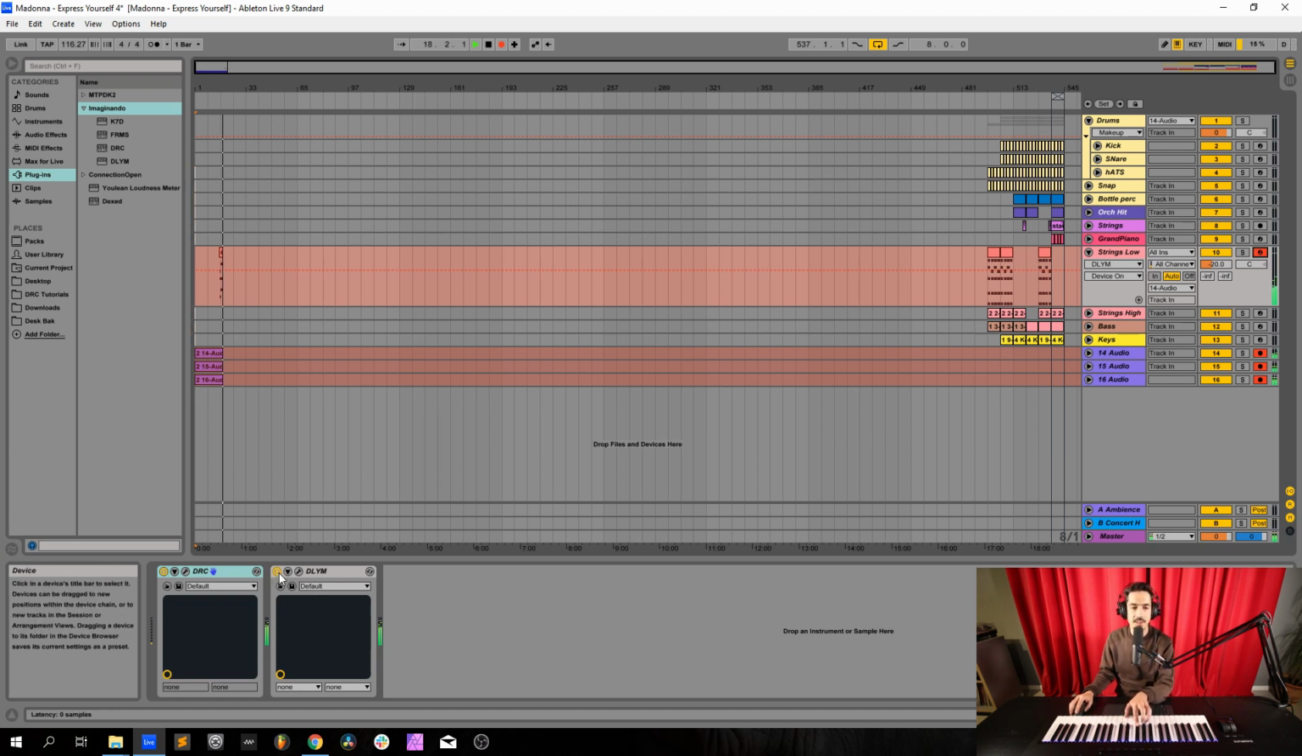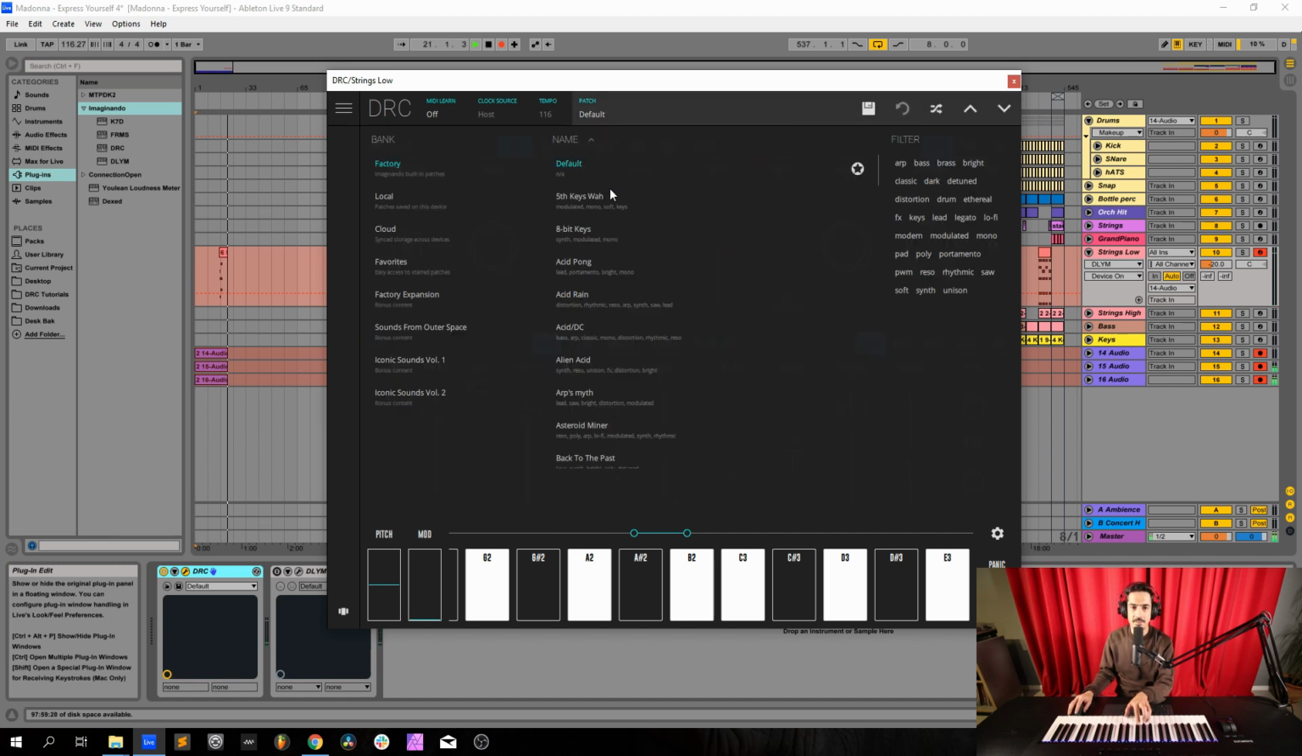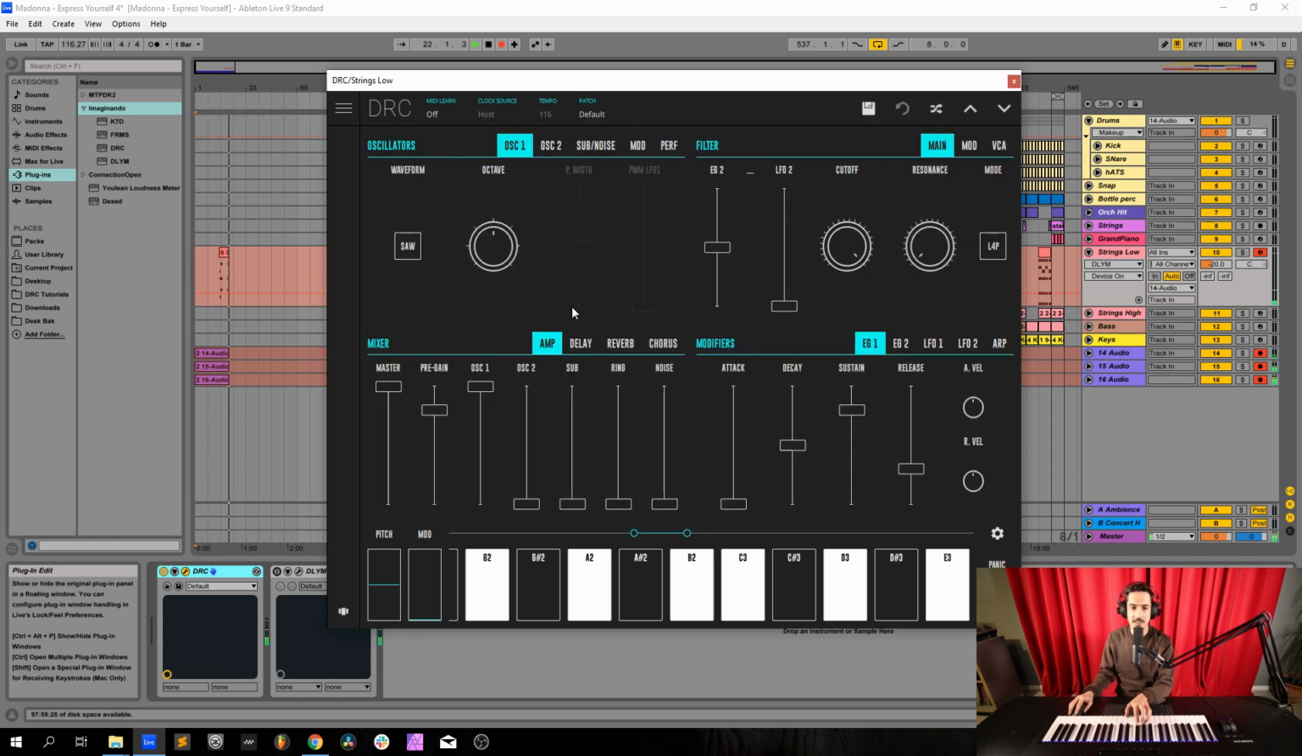Okay, I'm going to turn off the DLYM modulator for now and open DRC. Bring back the default patch. Okay, and we start by going to the amplifier and raising the second oscillator to 765, sub-oscillator to 477, and ring modulator to 633.